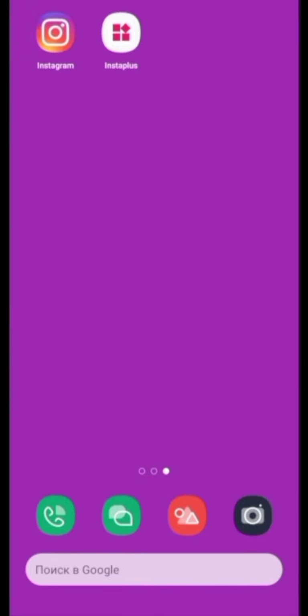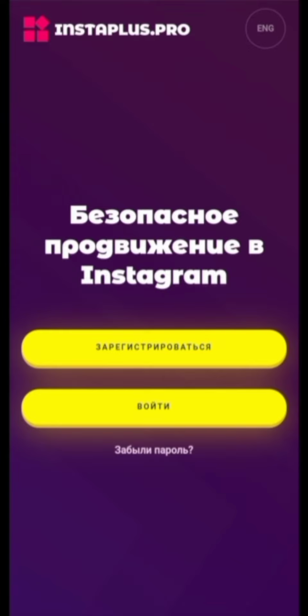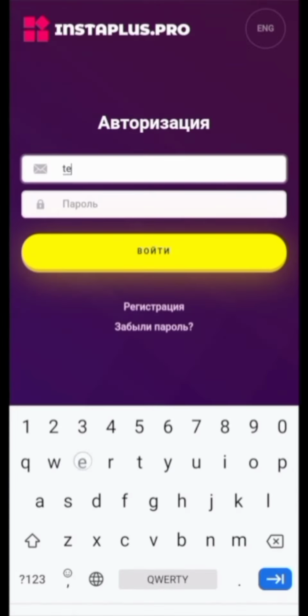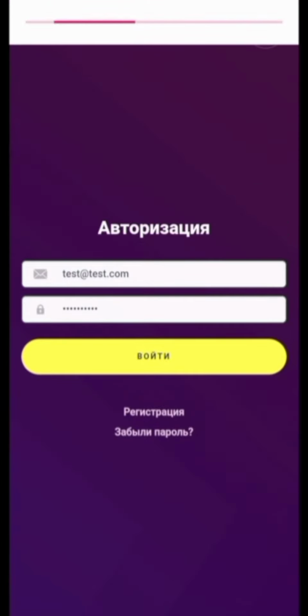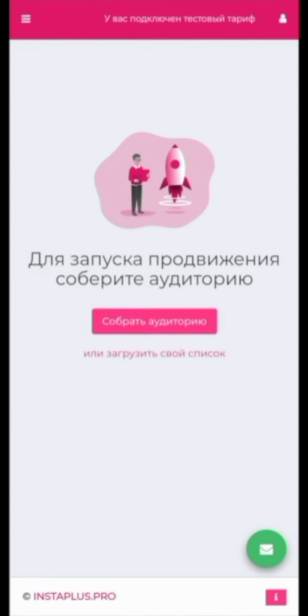We downloaded the INSTAPLUS app, now we need to log into it. For authorization, we use the email and password that we specified during registration on the INSTAPLUS.PRO website. You can also click the register button and create a new account. Authorization was successful and we are starting to select the target audience.